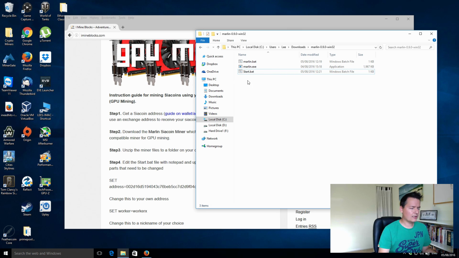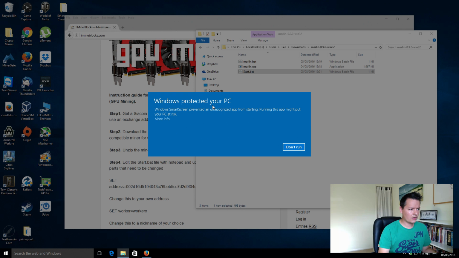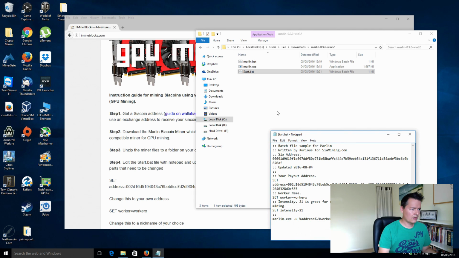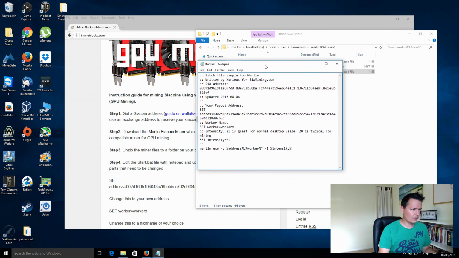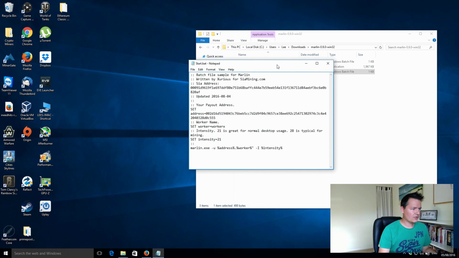To get started, we select the start.bat file, right click and go to edit. You might get a Windows notification, and we just want to go to more info, and then run anyway. That's just some Windows protection there. I'm just going to center this on the screen and close down the browser in the background. So we've got the start.bat file.